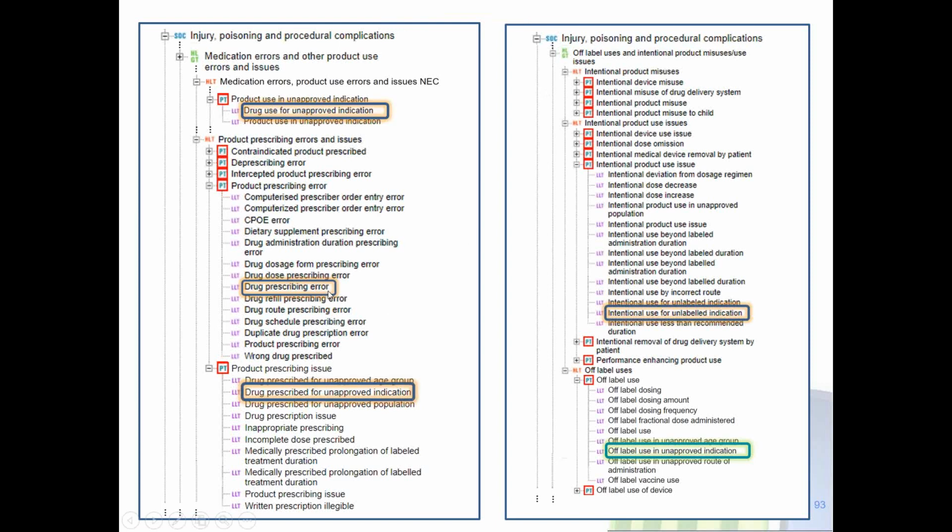It was a conscious decision. Drug prescribed for unapproved indication is a vague term. It could relate to an accidental deviation with a prescription or an intentional one. So this is again a product prescribing issue term.